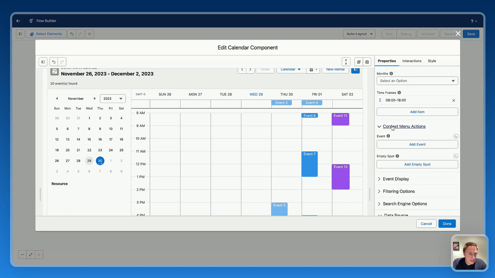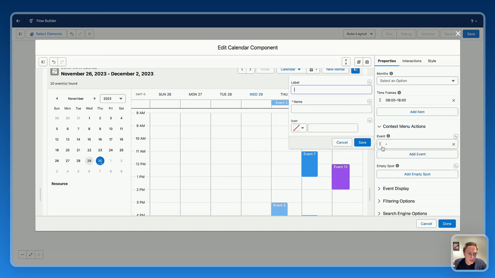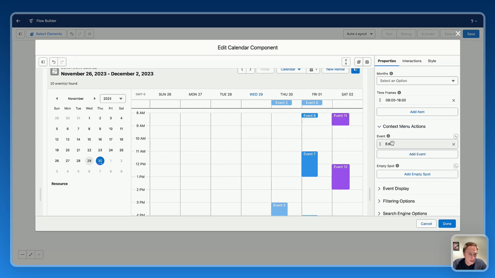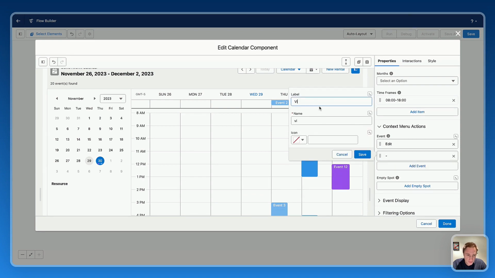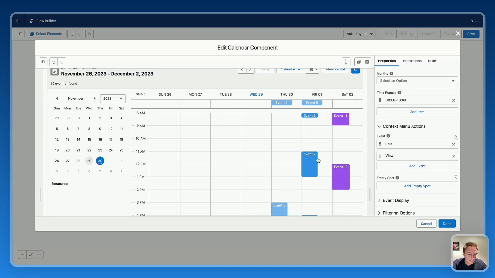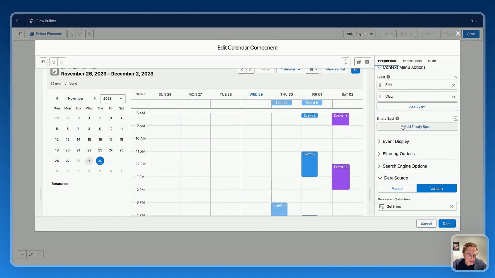Context menu action. That's where you will create action on event, for example. So let's say you'd like to have an edit action to edit an event. So when you click here, add the edit action, you can see now I have my edit button. The same, you can have the view button. You can have action on empty spot.